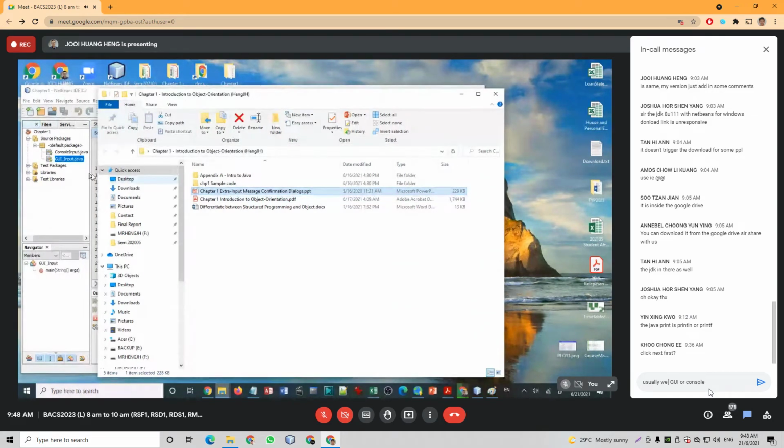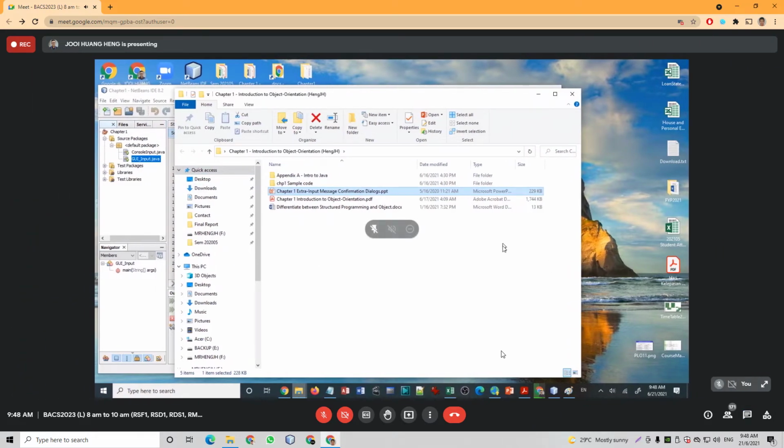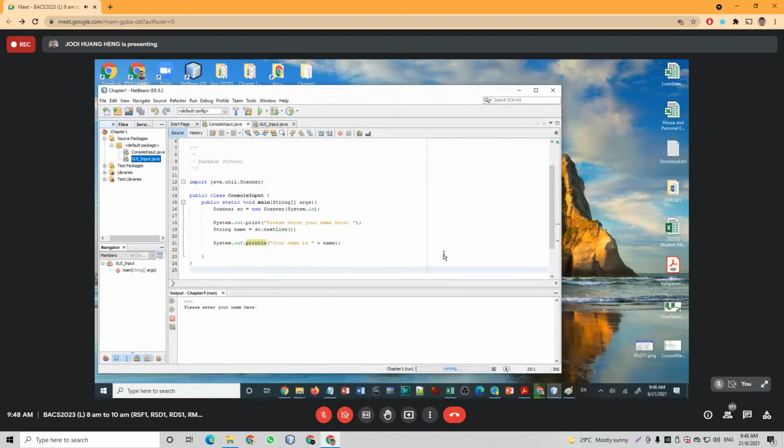But what I want to tell you is that your assignment can use both. You can use either one. Either you display all your output in the console or your output on the GUI. Up to you. It's the same. There is no mark discrimination. You can use either one. So that covers a simple program using NetBeans.